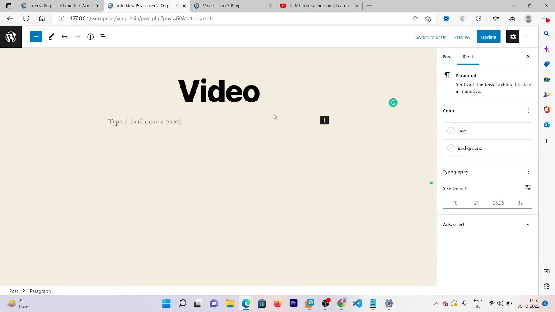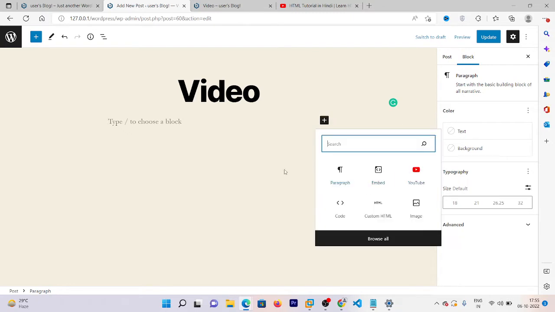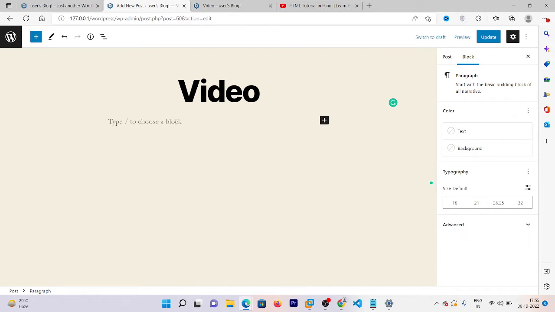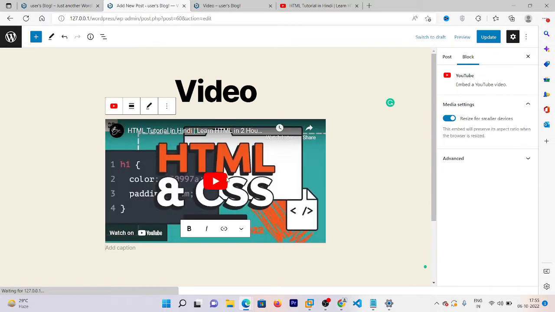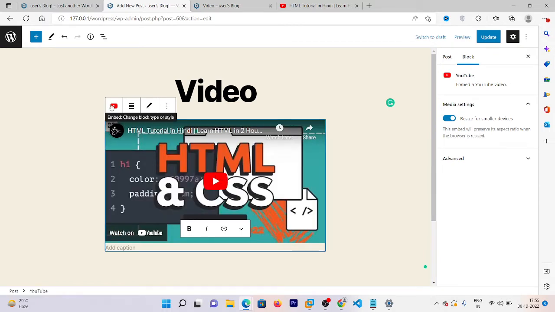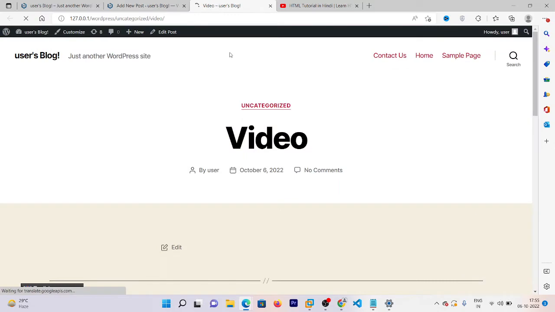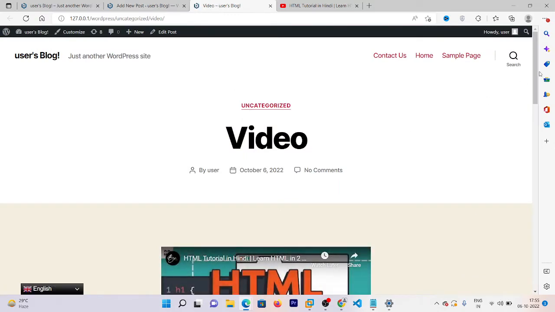Whenever you click on this plus symbol, you will be able to add blocks from here. For now we are going to write our URL that we just copied, so paste that URL over here. It automatically selects that we have chosen a YouTube block. Now if I publish this, then I will be able to see this video in my blog post.